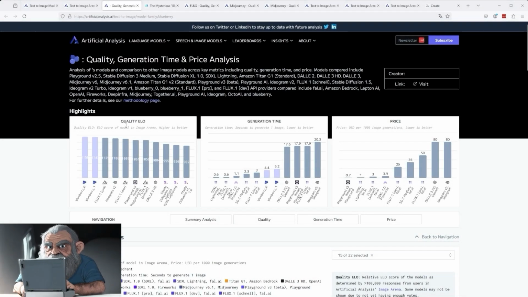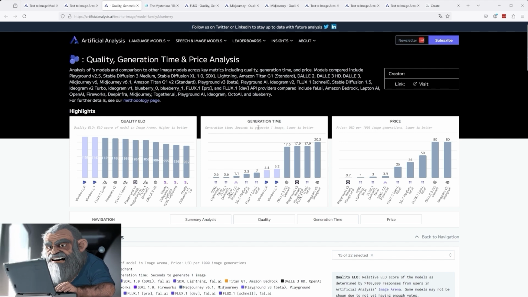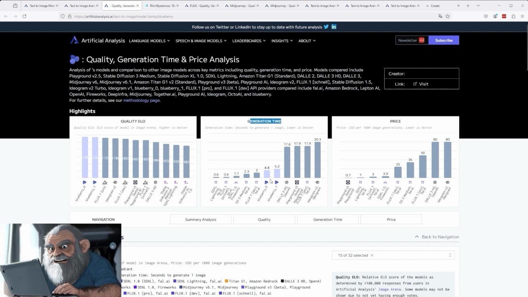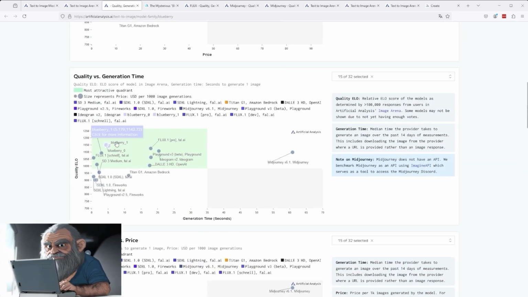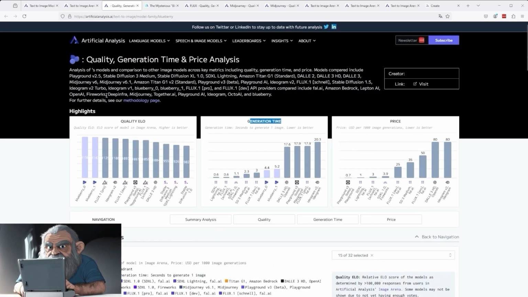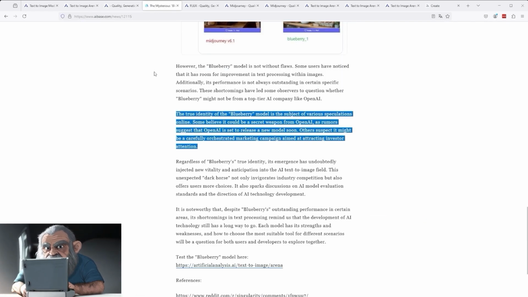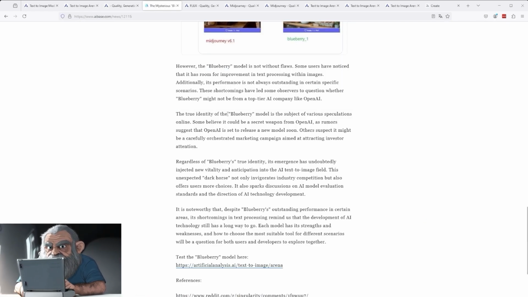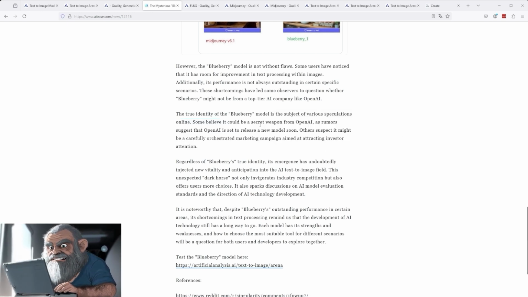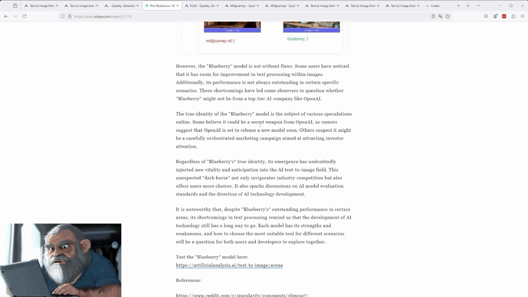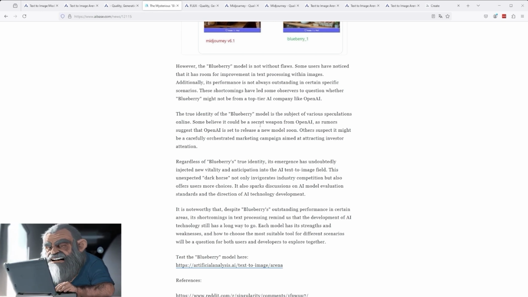In this section, image quality, generation time, which is obviously very low here, and price are compared. If you scroll further down, you will see that Blueberry is relatively well listed. If we now look at external sources and ask ourselves, what is this Blueberry? This article, for example, speculates that Blueberry is a model of OpenAI that could be launched on the market as a universal platform, even with audio integration.